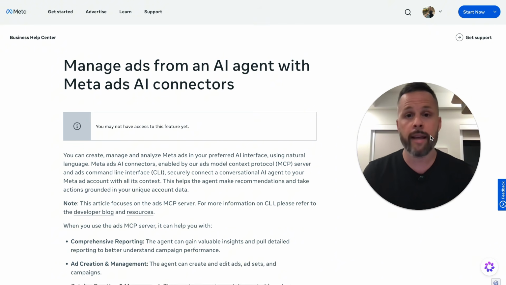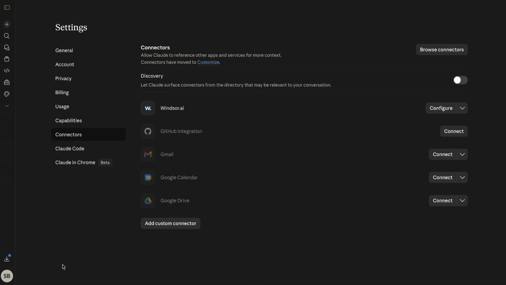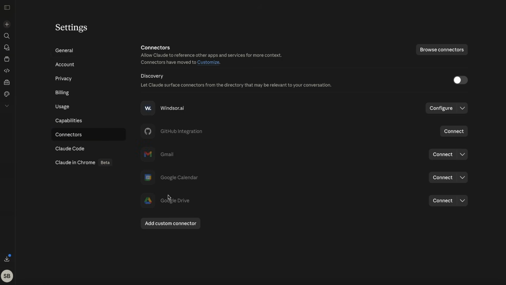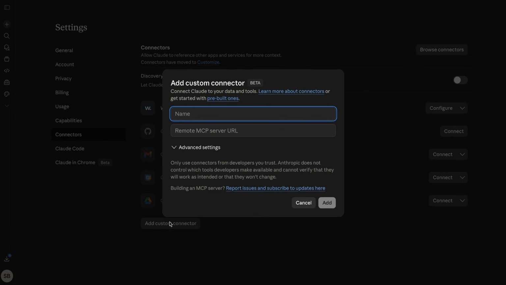I want to teach you guys how to set this up right now. So what I want you to do is go over to your Claude account, go down to the bottom left-hand corner and go to settings. When you get to settings, you're going to come down to the tab that says connectors. Then you're going to hit the button that says add custom connector.